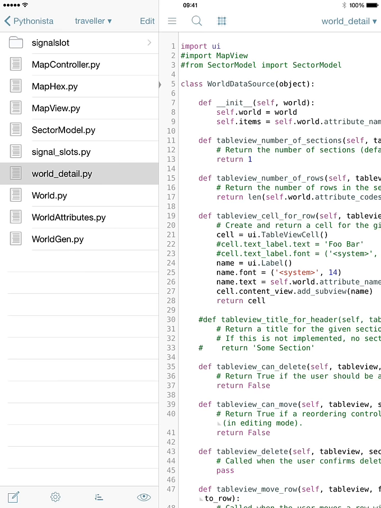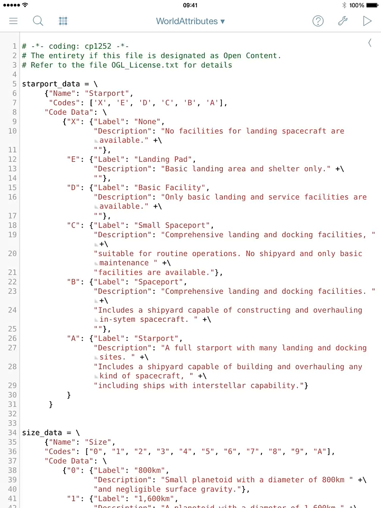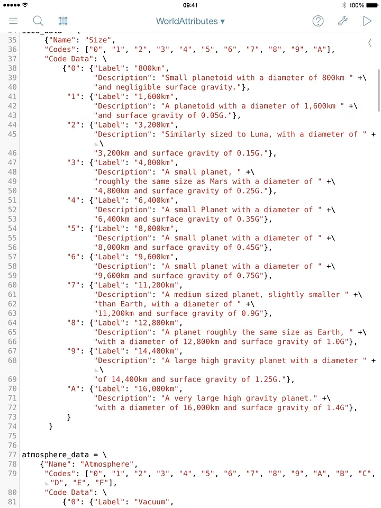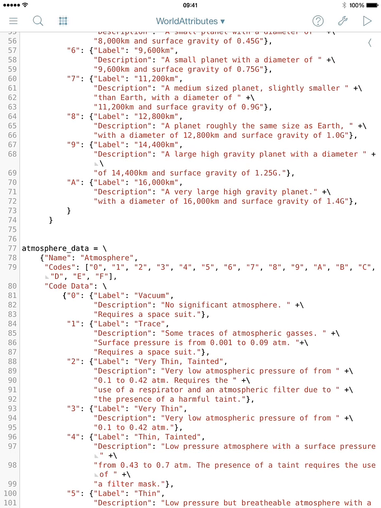So let's have a look at some of the scripts I've got here. So world attributes. Right, if you're familiar with the Traveller role-playing game, this is just data. It's just a data file which stores information about world statistics. So you have different kinds of attributes for a world in the Traveller role-playing game: starport, the planet's size, if we scroll down a little bit, atmosphere type, that sort of thing. And so this is just storing that information. So this is like fixed data.